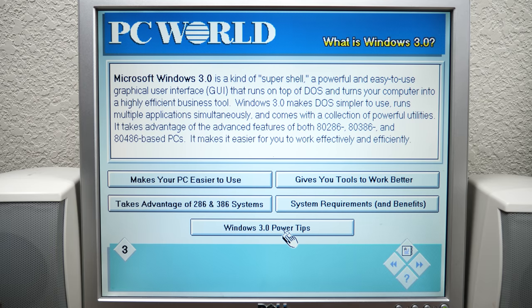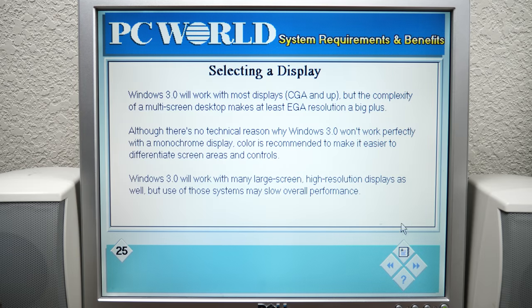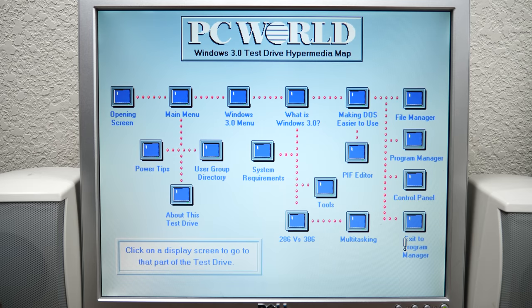And then you've got some more buttons down here, and you can also go back to the 3.0 power tips. Well, let's click on system requirements and benefits. Ooh, okay. So you got some nice graphics here, selecting a display. By the way, there was both a VGA version of this test drive and an EGA version. So we're obviously using the VGA version here, but if you had an EGA monitor, you could use the EGA version. But this flowchart view is extremely useful at jumping to a specific point in this interactive presentation.